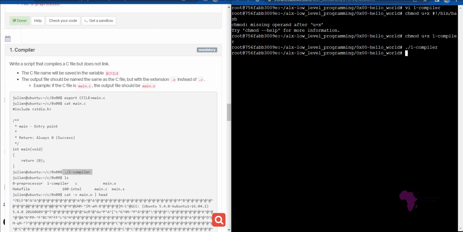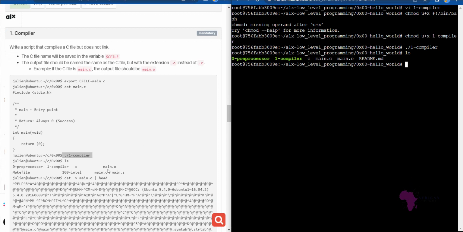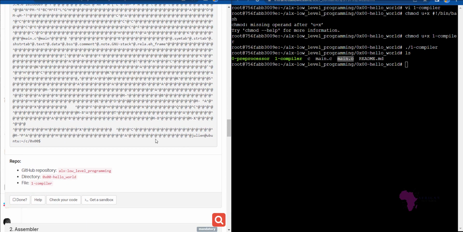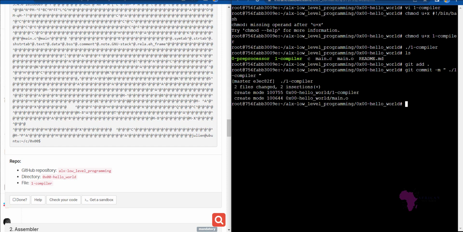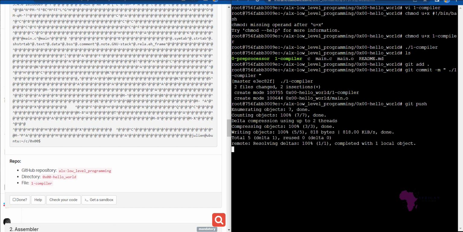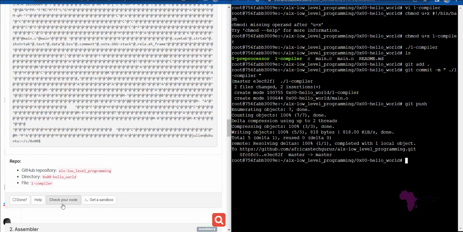And after that, we can list our files and we should be able to see the .c file and main.o. Here it is, main.o, which it wasn't there before. So now we know we can proceed and move to the next step. The next step now will be to add it and to commit it. I'll use the name of the file as the commit message and finally push it.